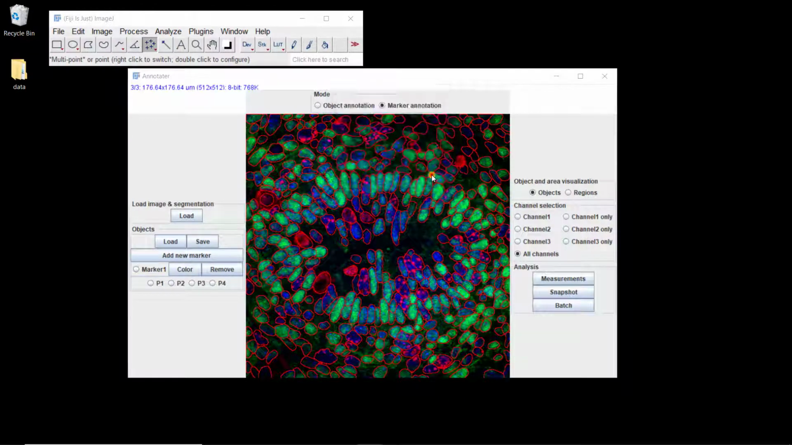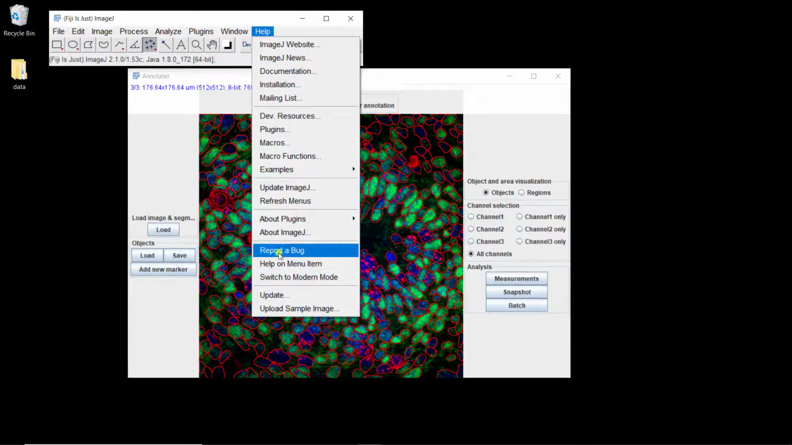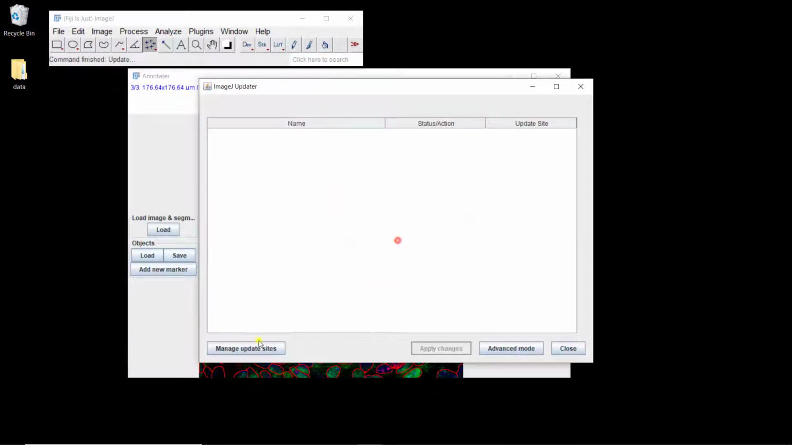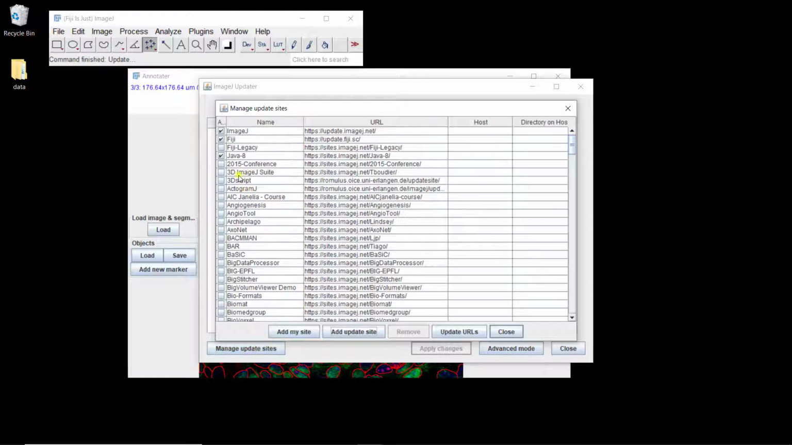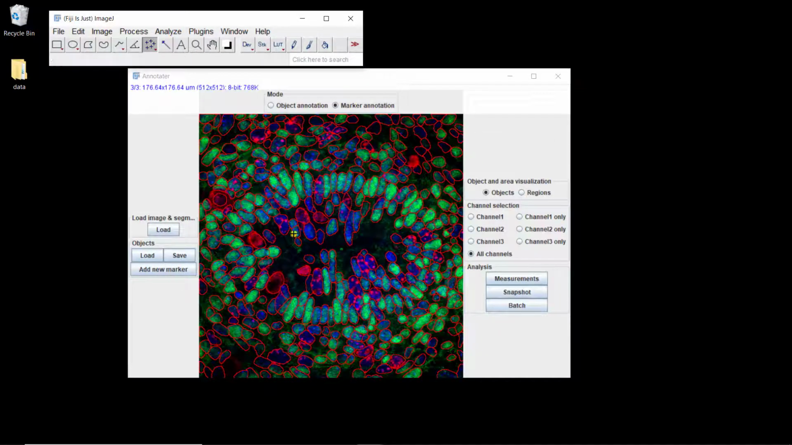I'm going to show you how to add it. If you go to help, update, as we did before to install Annotater, in the manage update sites you have the 3D ImageJ suite, this one. I'm not going to install it because again we only have nuclear markers, but if you were to use nuclear membrane or cytoplasmic marker, you need to add this plugin to be able to run Annotater smoothly. So let's do it again.